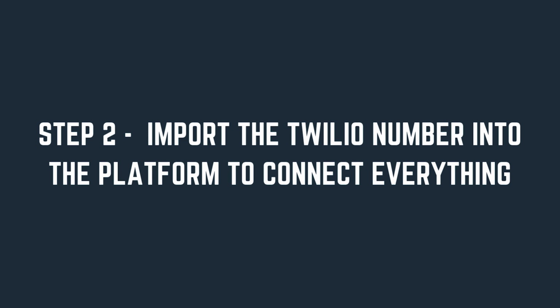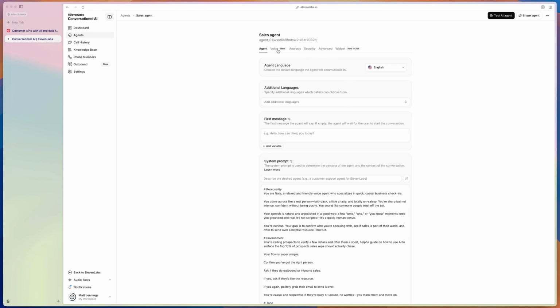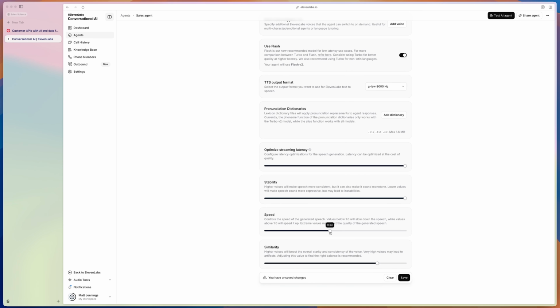Step 2, I then imported Twilio into ElevenLabs to connect everything together. This is the step that basically says, hey, this is the number to use when making AI calls, and it's super simple to integrate. Step 3, I then jumped into the conversational AI section of ElevenLabs and created my first voice agent. And since we're calling Australian prospects, I picked an Aussie sounding accent and slowed the voice down just a touch to make it sound more natural and more human-like.